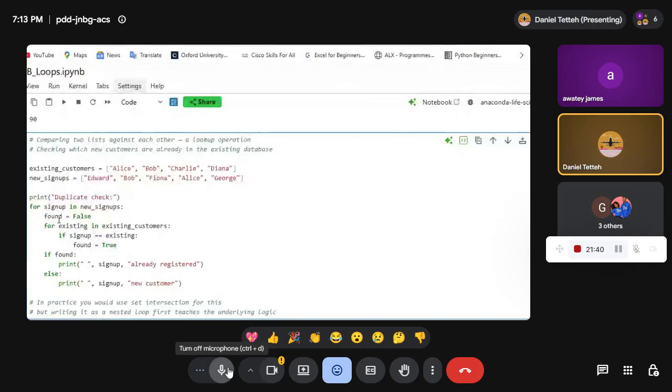Okay, so for sign up in new signups, found equals false. Then we come to our second loop. It says for existing in existing customers, meaning the existing over here represents each of the items within your list over here. Now we are going to check for a condition.